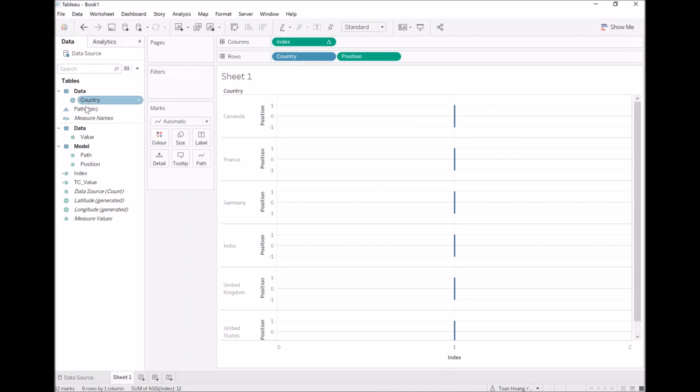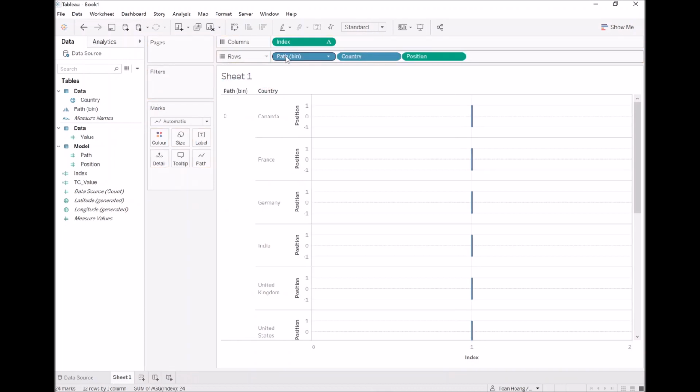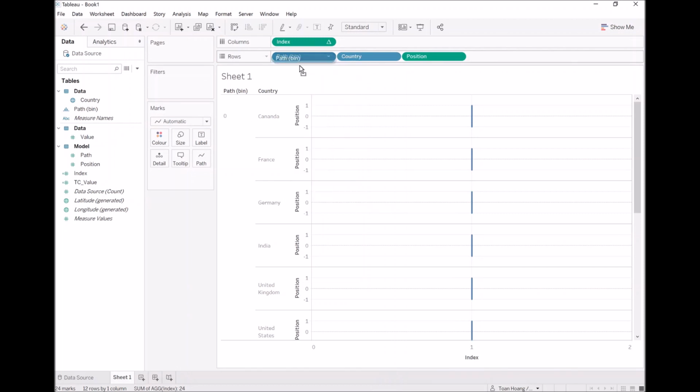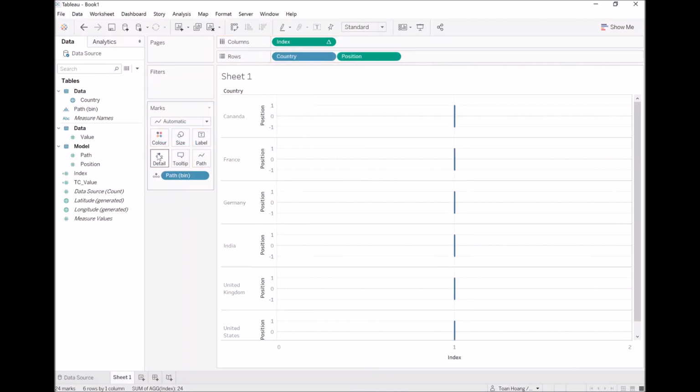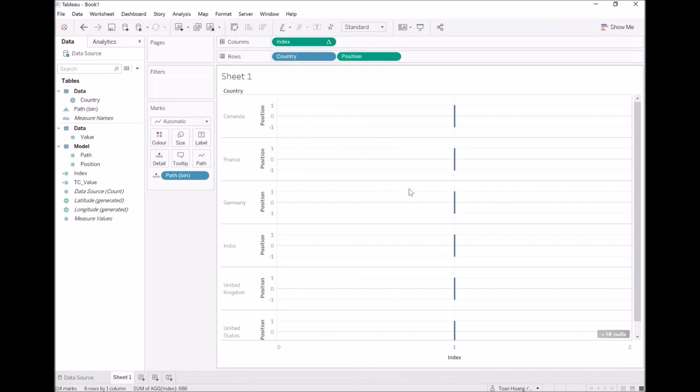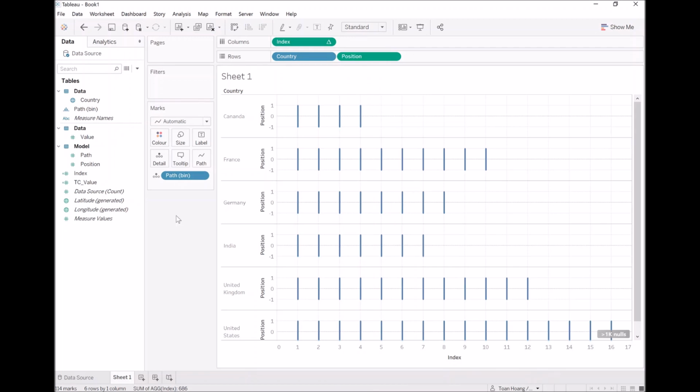Now I want us to take our path bin, drop it to the left of country, right click, ensure that show missing values is selected, and then I just want to drag this onto the detail tab. I want to right click on index, go to compute using, and select path bin. You can see already this is looking pretty good. And you can see we now have 1, 2, 3, 4.